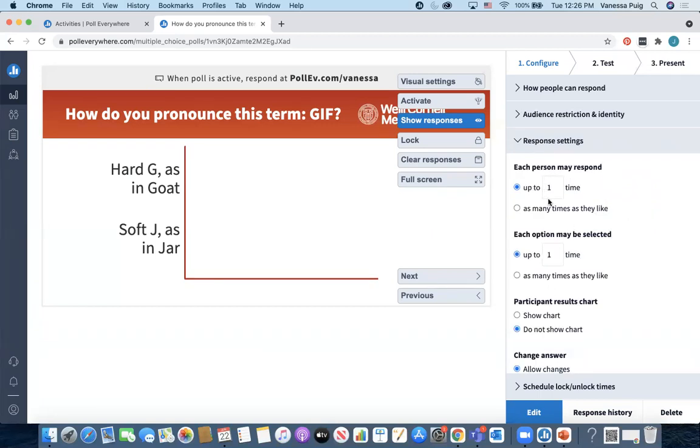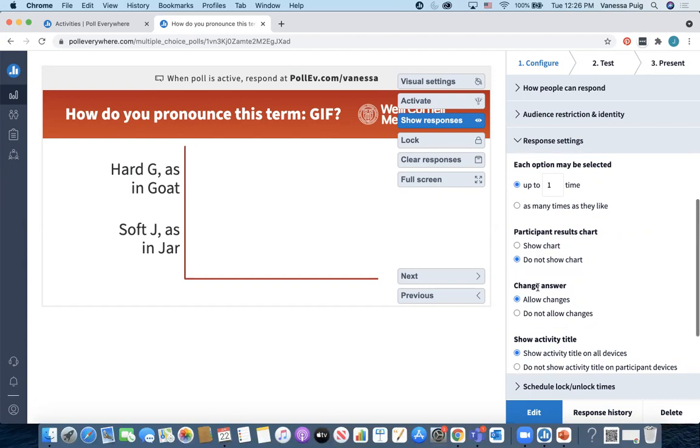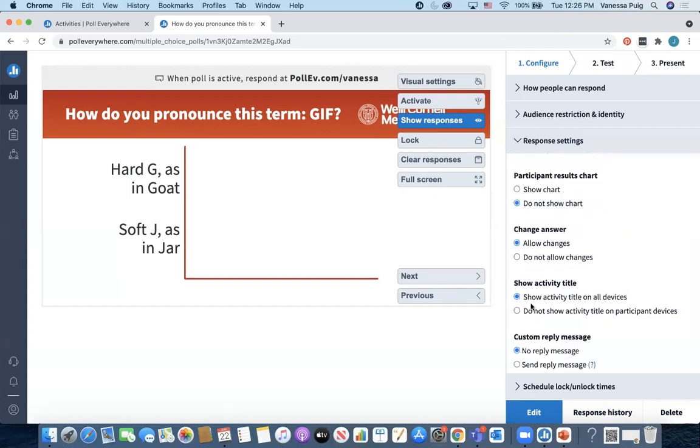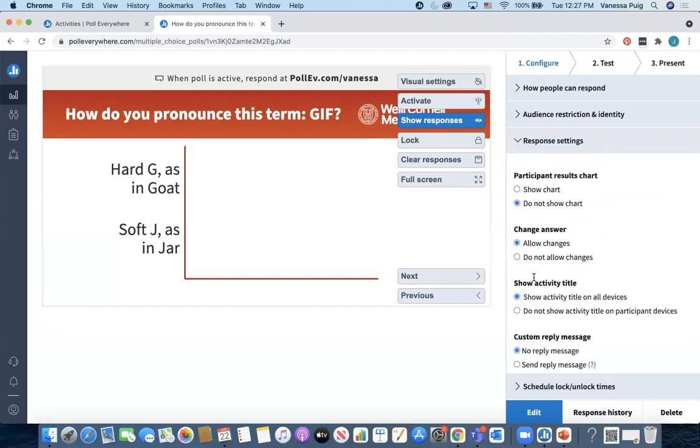You've also got response settings. You can decide how many times a person can respond. They can select an option just once or as many times as you like. They can change their answer. Really, all of that is up to you as you are creating your poll. So just take a look at response settings and see how you want people to answer your questions.